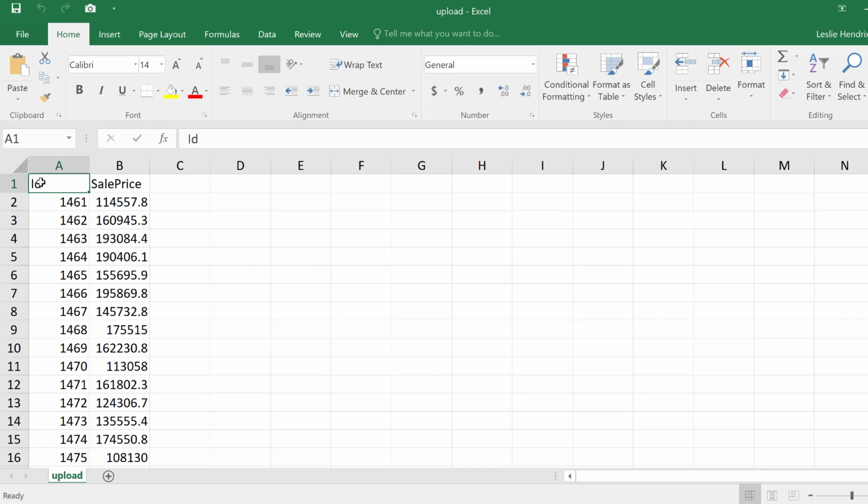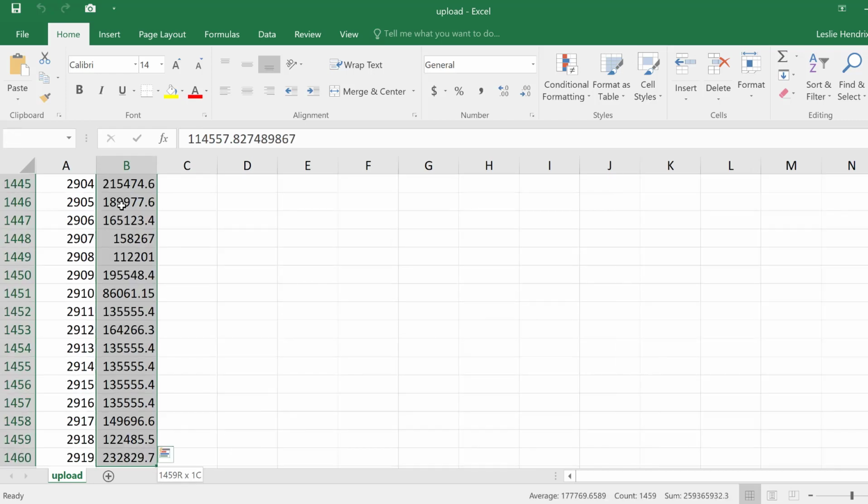All right, and when I open it up, I can see that I've got my 2-column CSV file, one called ID and the next one called sale price. So exactly the way that Kaggle wants it, and it's got all of my predicted values all the way down the 1,459 homes that you were supposed to predict home prices for.